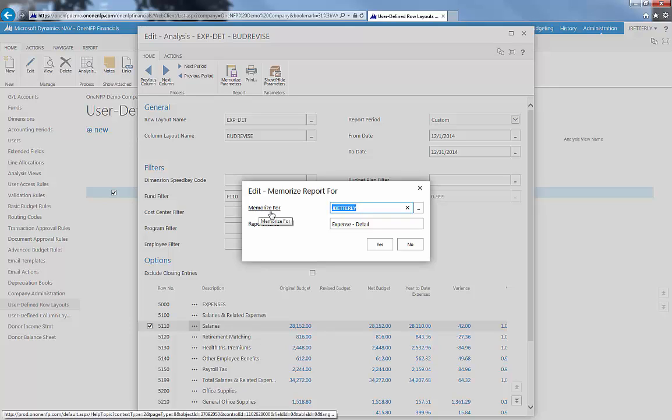Now this Memorize For field, if I leave it with my name, only I'll see it in My Reports. I can put more names in there, or I can leave it blank. If I leave it blank, everyone's going to get this report. The report name is simply how it will appear in My Reports. It won't actually use that if you produce the report.